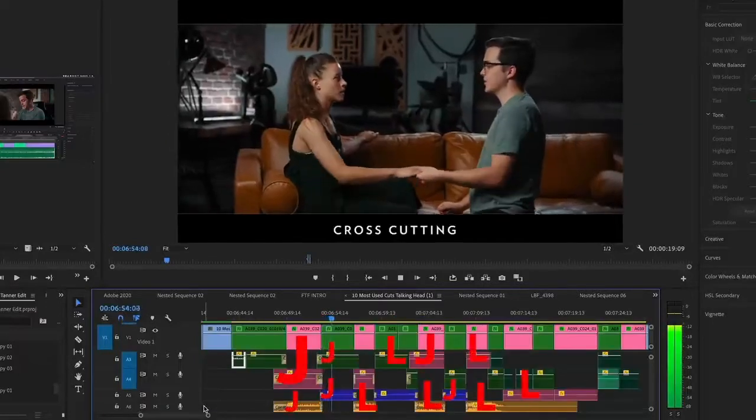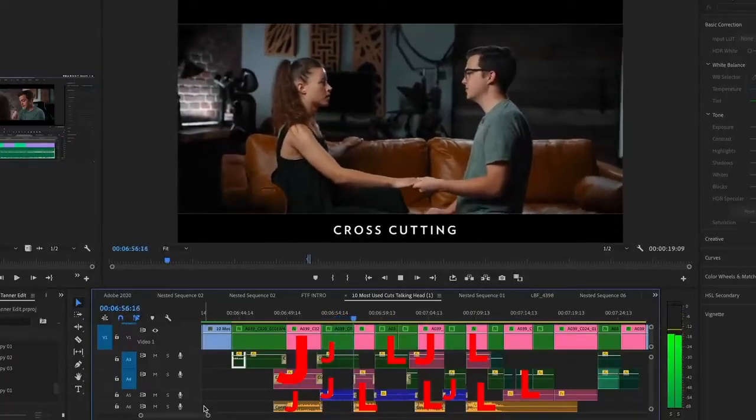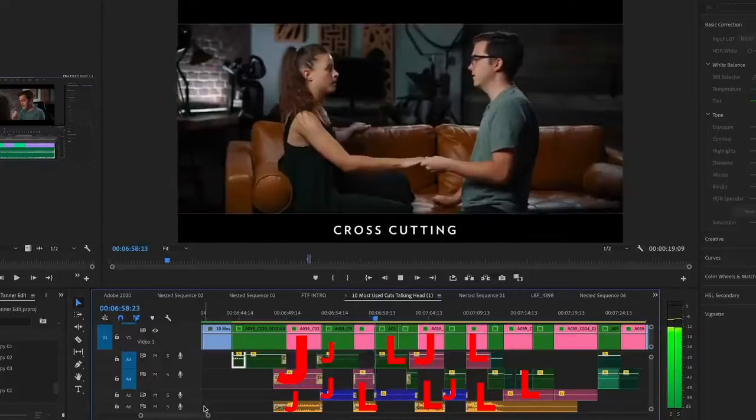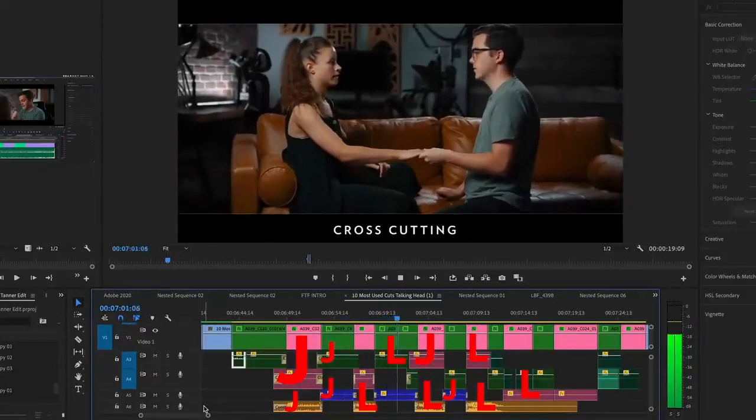When I'm sound mixing a video, I'm constantly using L and J cuts so that all the audio seems to blend together throughout the video, making it feel like one cohesive story.